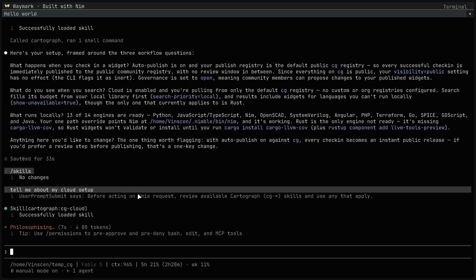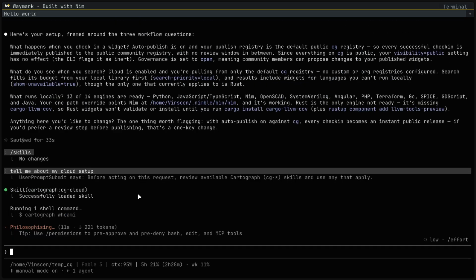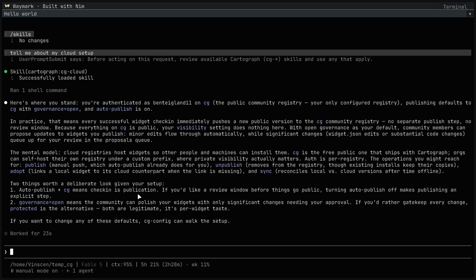So we're going to load that skill in. There's another skill, proposal, which will walk through, if you've got protected widgets that people are making proposals on, how to review those and how to rectify what's coming in. So that's a bit of helping your agent not have to figure that out from scratch every time.